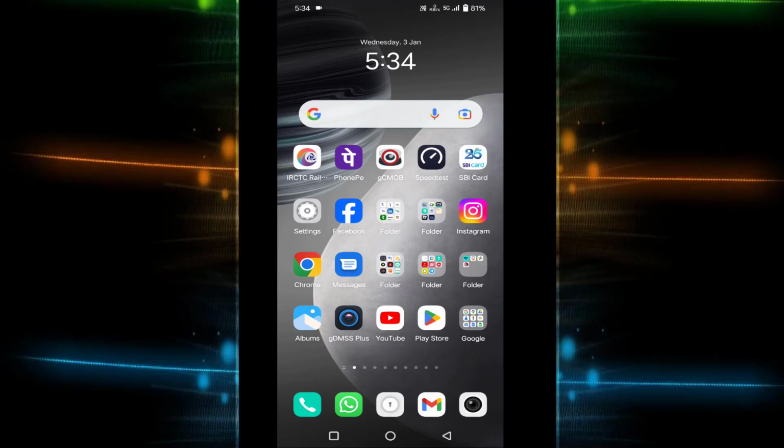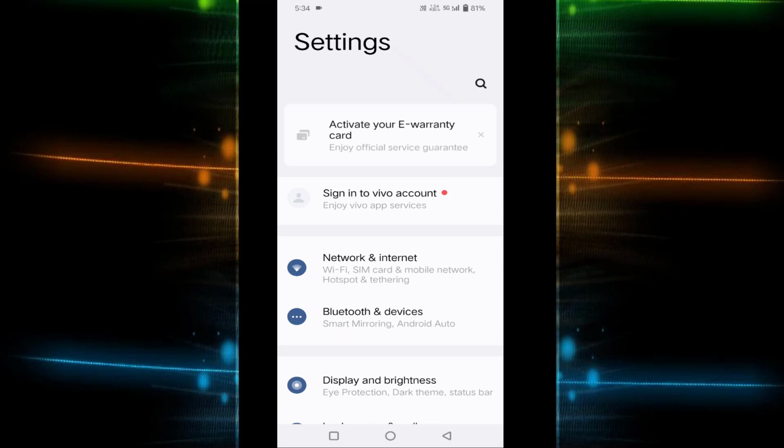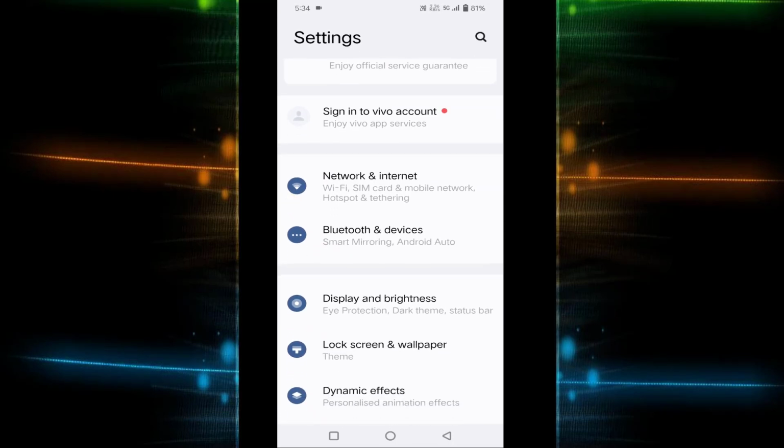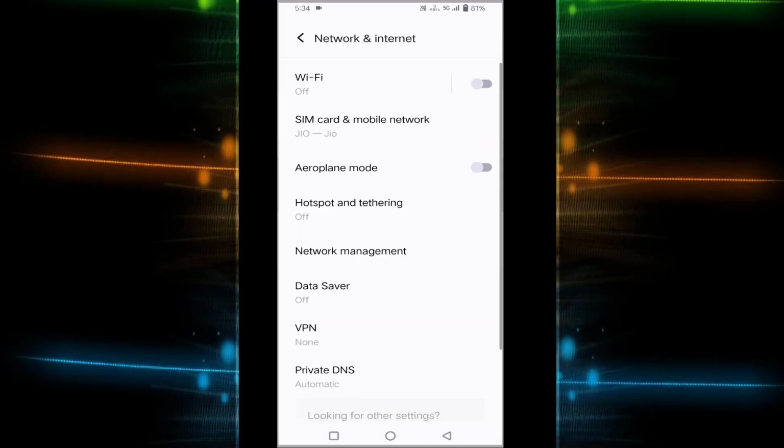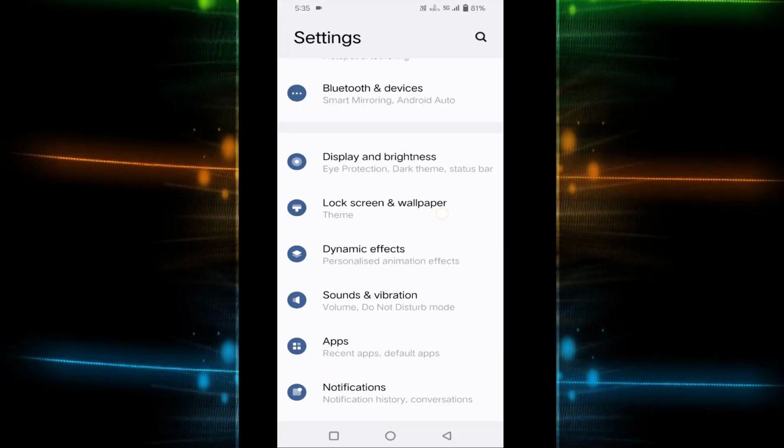So for doing these settings you have to go to the device 1 settings. Just click on the settings. Here you can see network and internet. You just need to click on this. After clicking network and internet, here you will find hotspot and tethering. You just need to click on this.